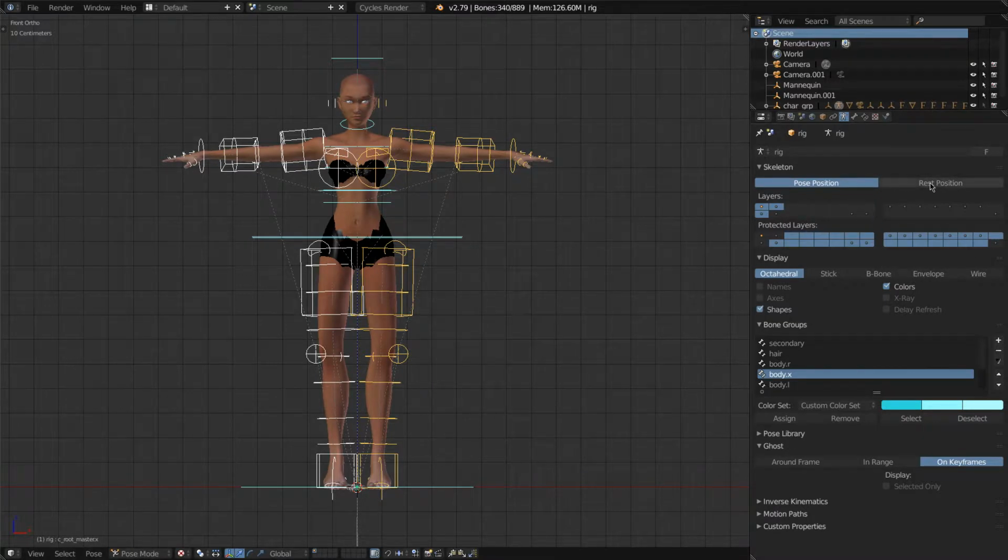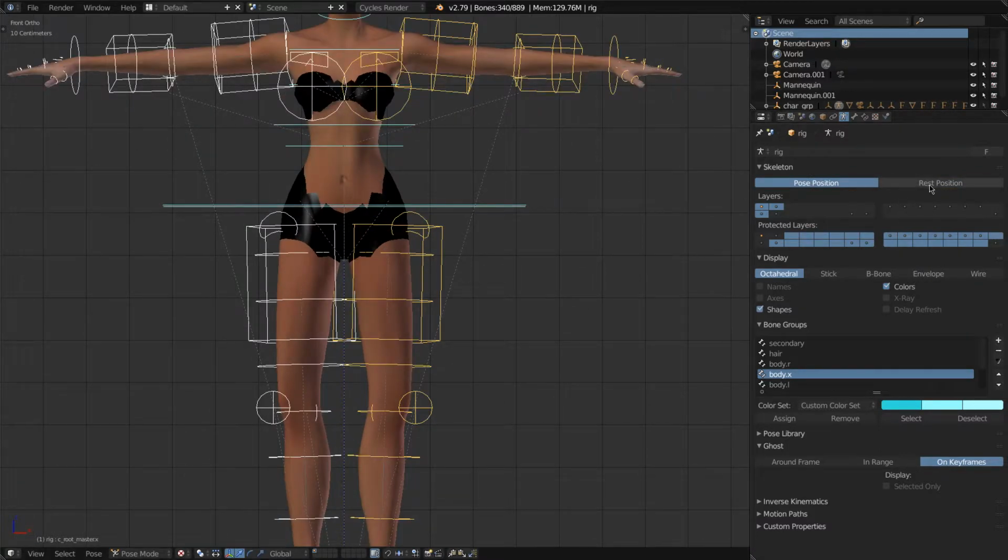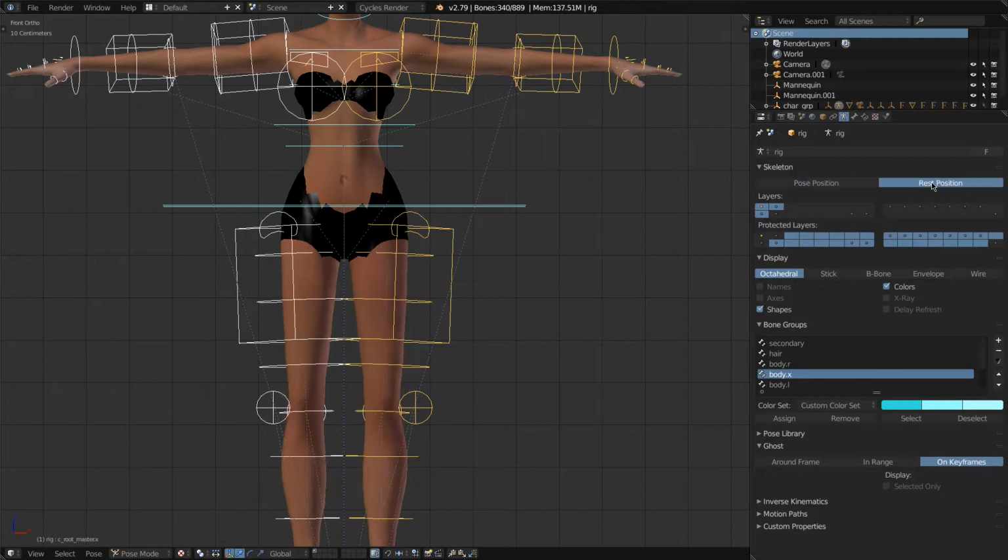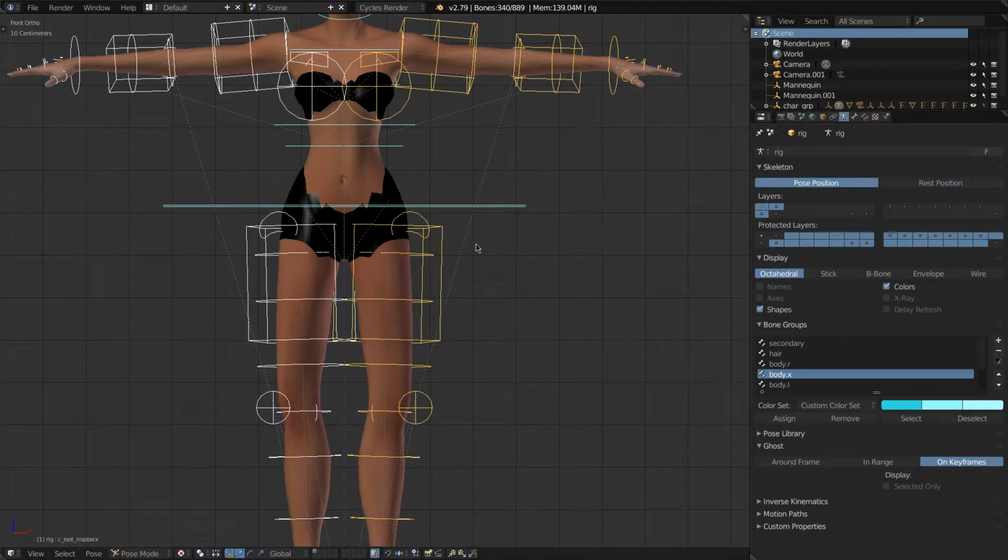The problem is this. Notice the legs. When I go from rest position to pose position, they move. But I can't find where any of these things are.